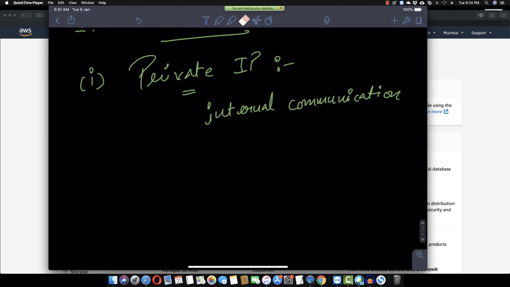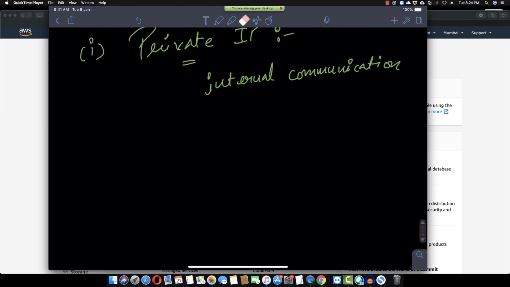Now, if you assign any instance a private IP, the private IP cannot be reached over the internet. You can't access the private IP over the internet. So it's purely used for internal communication. Now, we define the ranges for these private IPs, and these are generic, or I would say these are the same for every type of infrastructure.